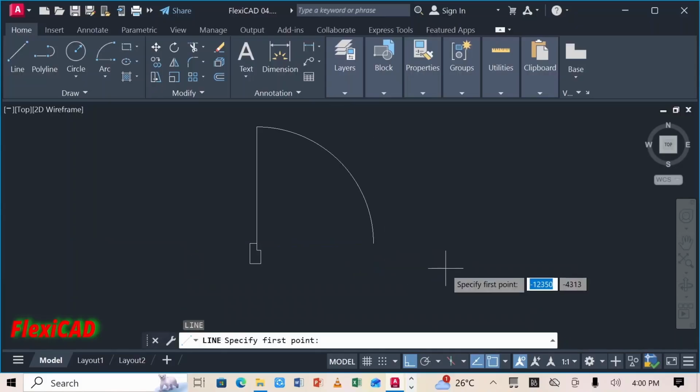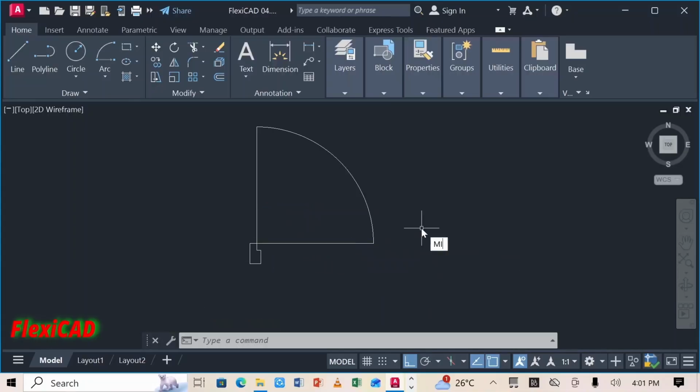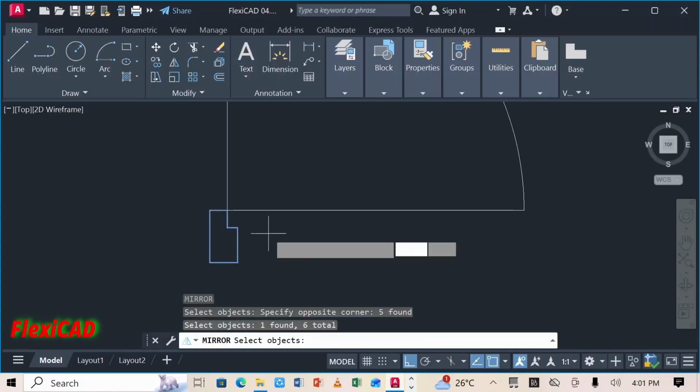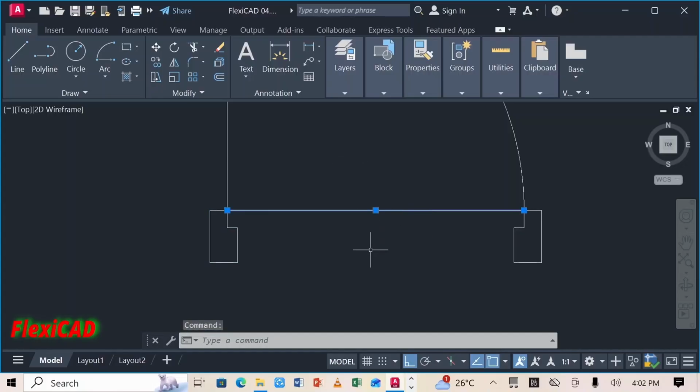Then I'll draw a support line here because it's going to help me in the next step, which is using the mirror command to draw the frame on the other side. Select the objects that make up the frame, press Enter again, and use the midpoint of the horizontal line to draw the mirror line. Okay, I can delete the line if I want.